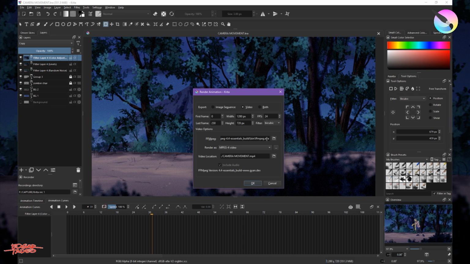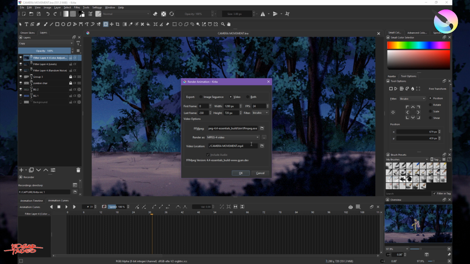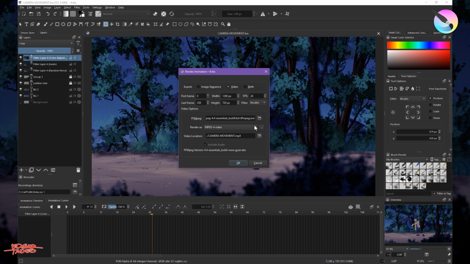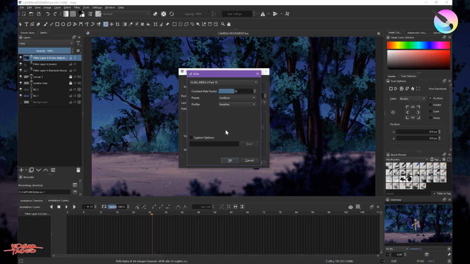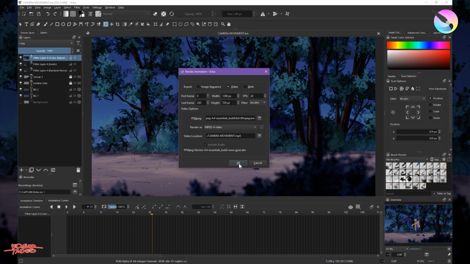I'll put the link in the description below for you to download it, locate it on your computer, and then use it. And then camera movement, and that's it. Just make everything okay here. Settings. If you want the settings to be baseline, okay, right? And then click okay to render your animation.